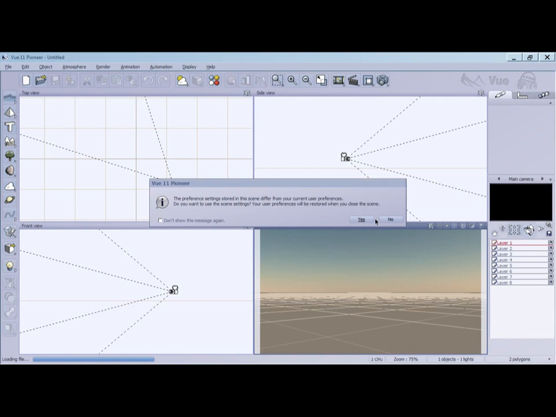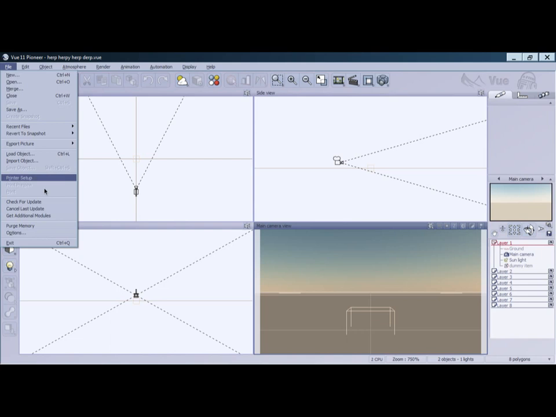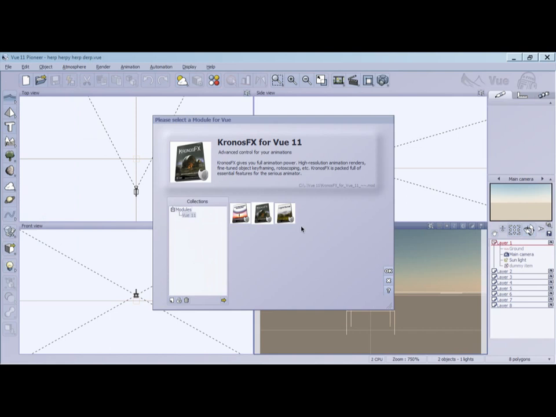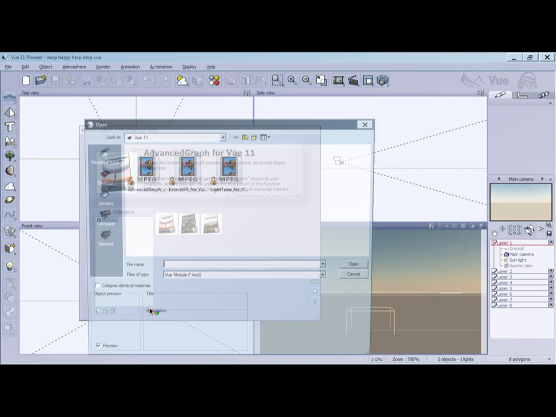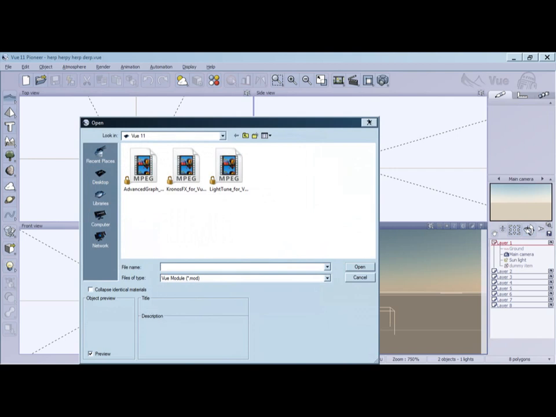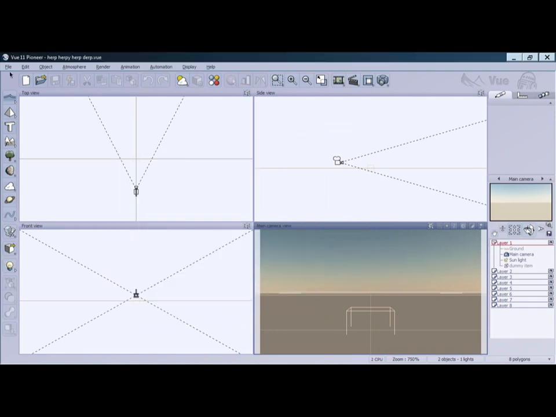So basically, they're trying to force you to get these modules. Okay, where's the import? Did I break the program? It's just, it's not got the import module. What the hell? Anyway.